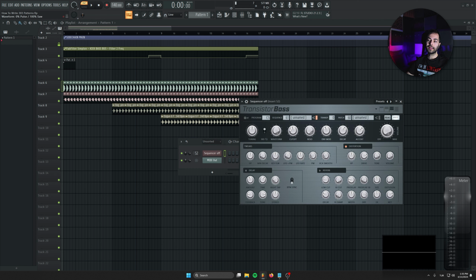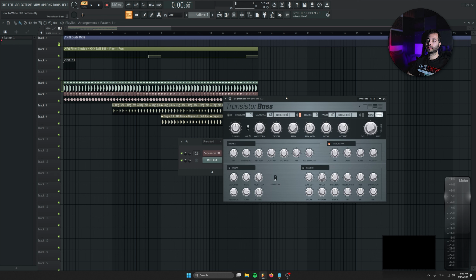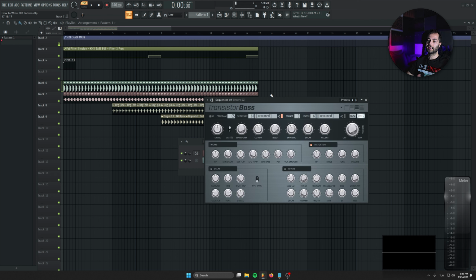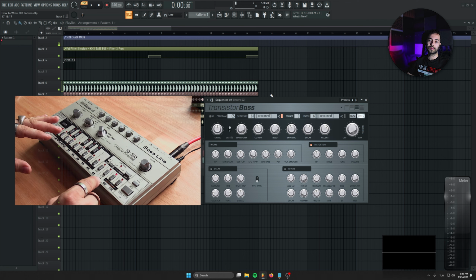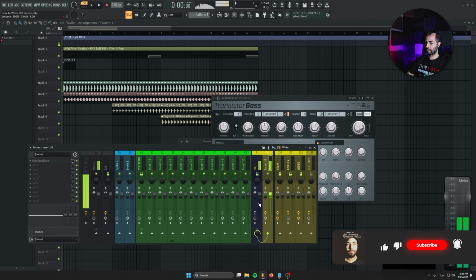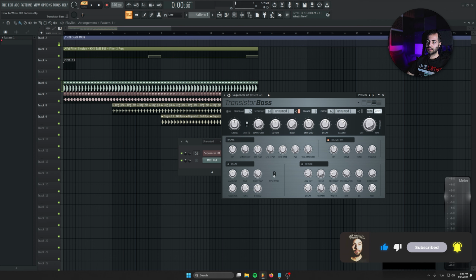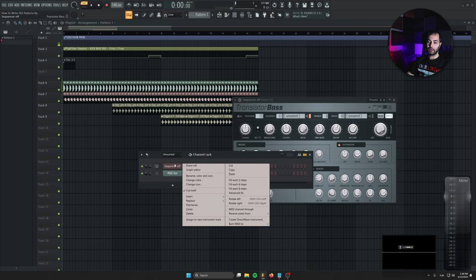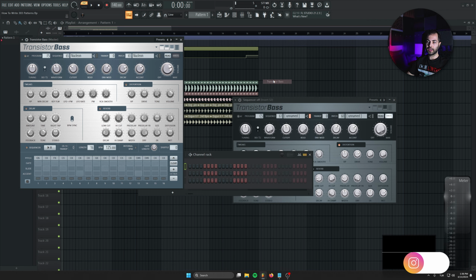In this tutorial, I'd like to use Transistor Bass, because this plugin is a clone of the Roland 303, the iconic bass analog synthesizer. So it sounds like that. It's very easy to get this sound. All you have to do is add Transistor Bass.